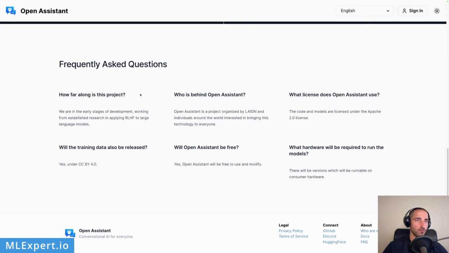How far along is the project? Who is behind it? What is the license? And the code, our models are licensed under the Apache 2.0 license. And yeah, it is free to use and modify. And then the training dataset is under Creative Commons for all. So this is the dataset that they're providing.